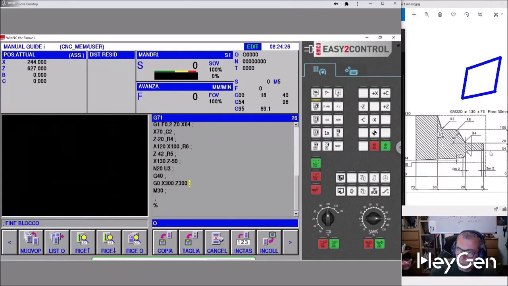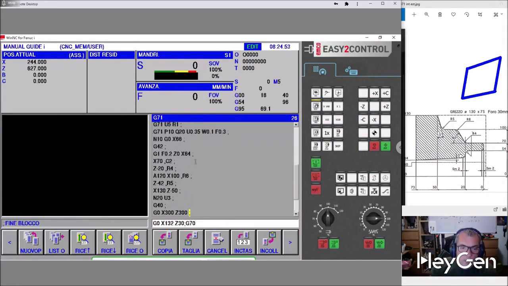So we move to this area quickly, and then we do G0 X132 Z3 and call the G70 insert. The sequence we are discussing is the final macro, which is identified as P10 Q20.